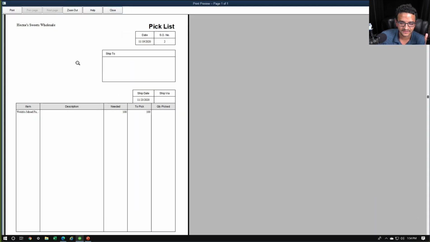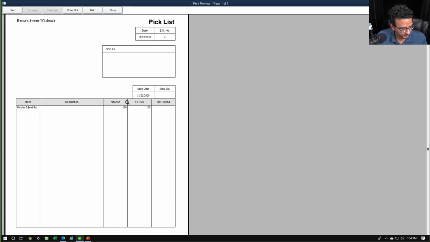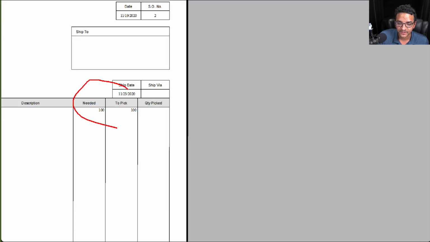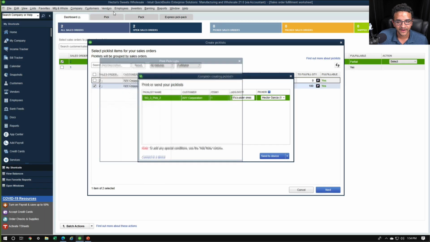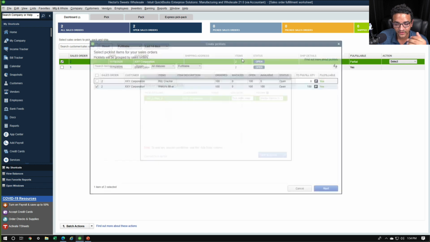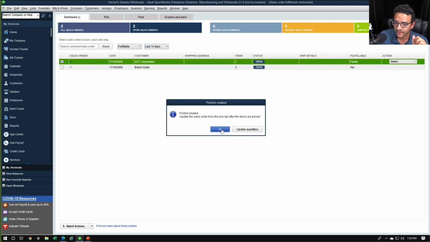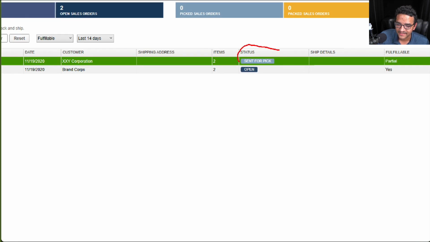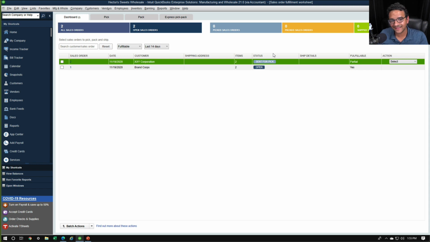And basically this is like a sales order with all the items with the instructions of whether this is a partial pick or a full pick, only with the stuff that you need to pick. So this is the paper version of the mobile device, so you can print it from here if you want to. Okay, so then I'm going to click OK, and now notice that my status is sent for pick. So now QuickBooks has tagged the sales order as sent for pick.